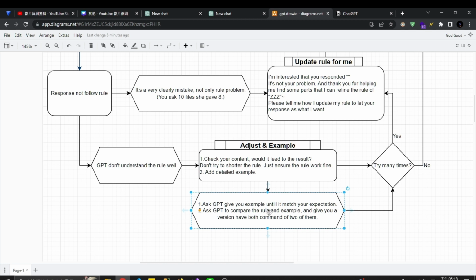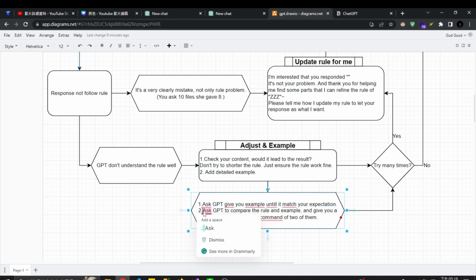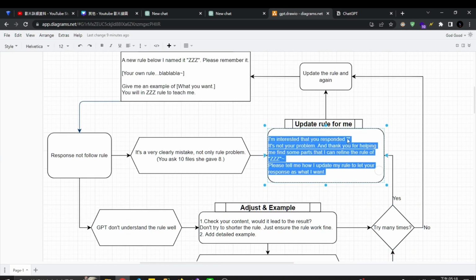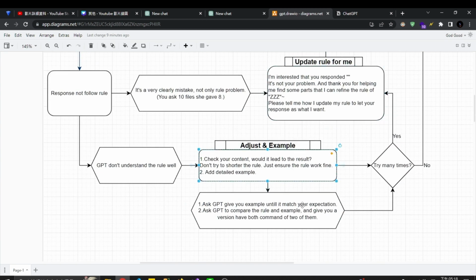Then you copy the example and add it to the response below the rule. So you will say, compare the rule and the example, and give me a version that has both comments of the two. Because it is generated by GPT, it is more likely to be understood by her. You try again, run again, and normally just adjust the result. And if sometimes you try too many times, you can ask her, why do you not follow the rule, blah blah blah, input the detail, and try. So I think there are three ways you can try.